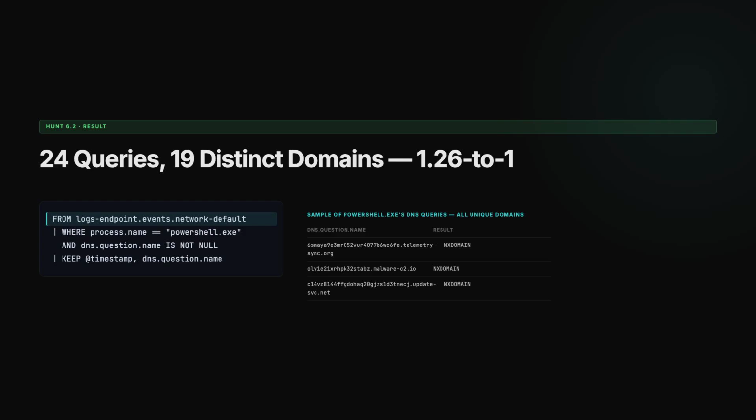The domains include long random-looking labels such as 6SMAYA9E3MR052, VUR4077B6WC, 6FE.telemetrysync.org, OLY1E21X, RHPK32ST, ABZ.malware-c2.io, C14VZA8144, FFGD, OHAQ20GJZS1D and 3TNECJ.update-svc.net. Long random-looking labels, a different parent domain each time.